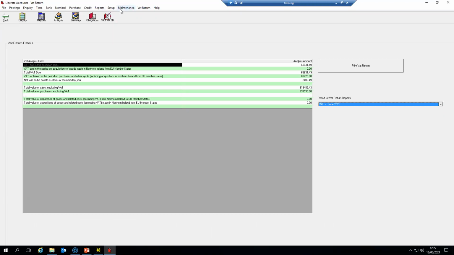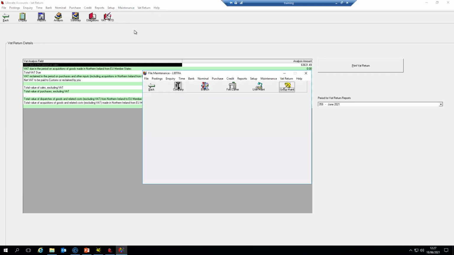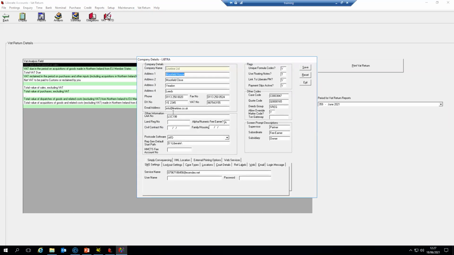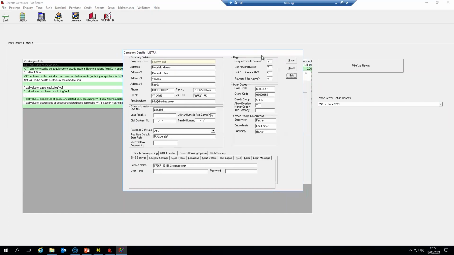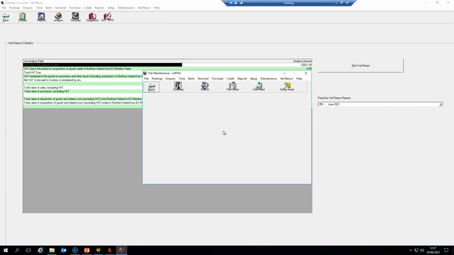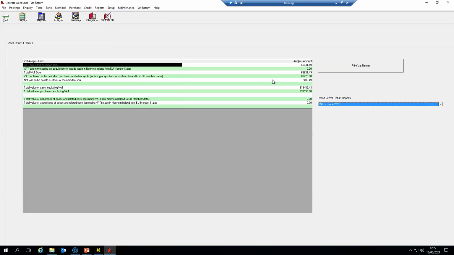Now, for classic users, your company record can be found in the maintenance tab and company, and you'll be taken into your company record, like so. If you were to access it from the Liberate admin area, it would be the same thing. So in Liberate, for your Liberate administration, there is a field to apply your VAT number as well. If you don't have your VAT number applied, you won't be able to get into the VAT return anyway.